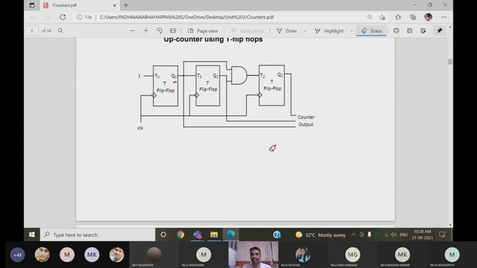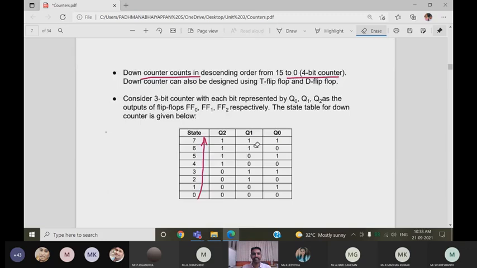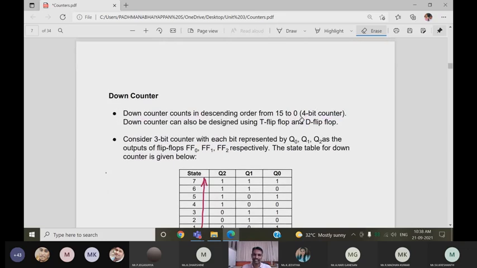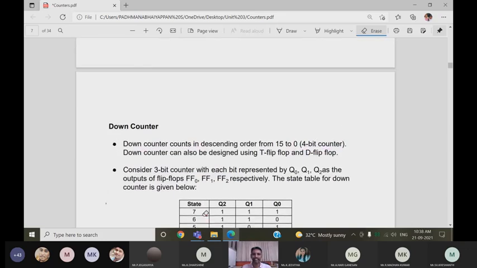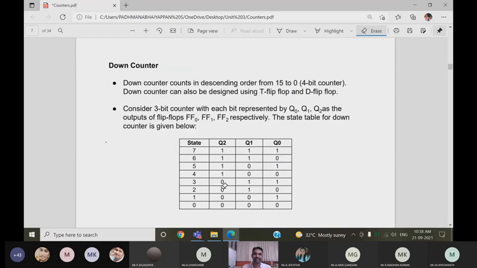இருக்கீங்களா யாராவது? எஸ் சார். ஏதாவது டவுட் இருக்கான்னு கேட்டேன். இல்லை சார். டவுன் கவுண்டர்னா என்ன பண்ணுவீங்க?